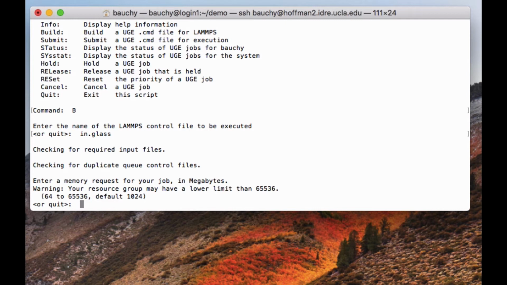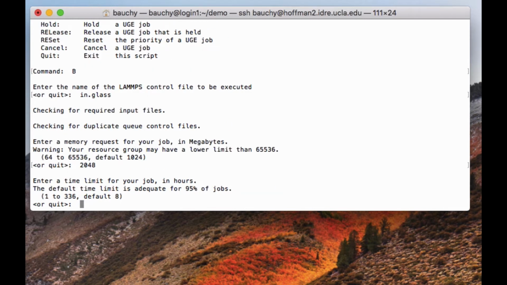So typically for the types of simulation that we are doing on LAMMPS, requesting 2048 megabytes is a good choice. Again, you can ask for more, but you might wait longer in the queuing line. If you ask for less, it's possible that your simulation will just stop if it runs out of memory. So you always have to make sure you ask enough memory for your simulation to be able to run. So here we'll just put 2048.